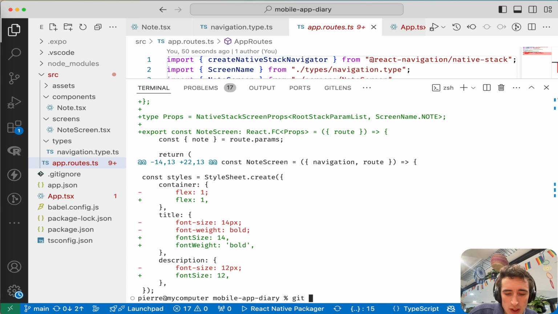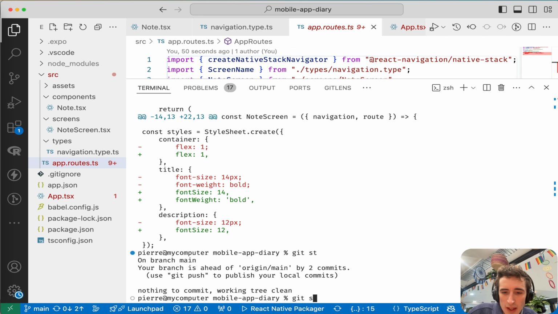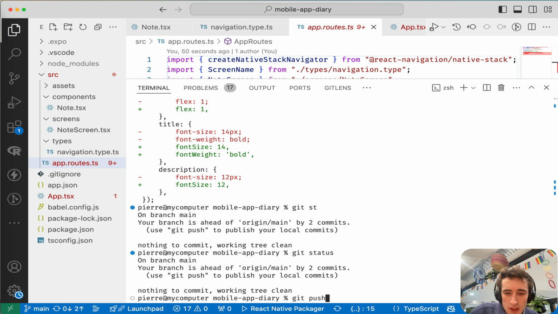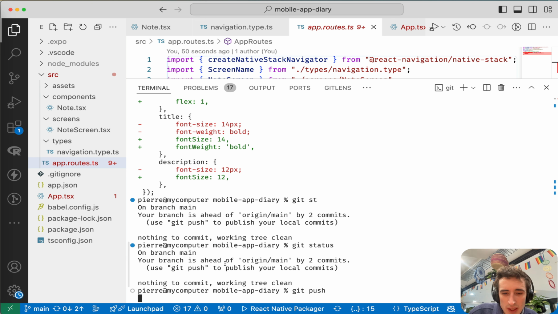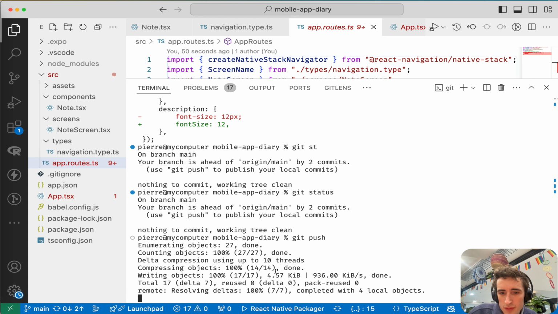Perfect. And so now I do git status. I have nothing left, so everything is committed. I can also do a git push. Beautiful.